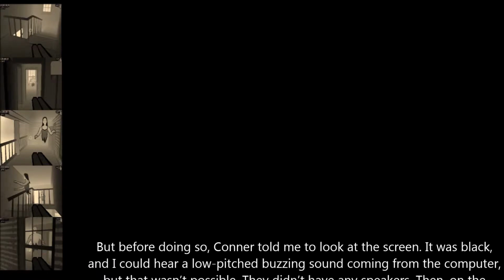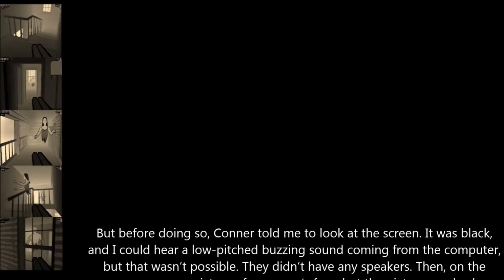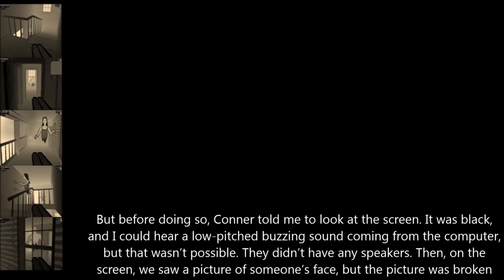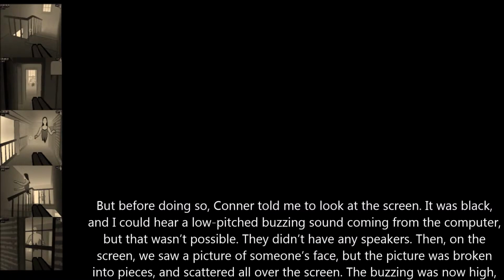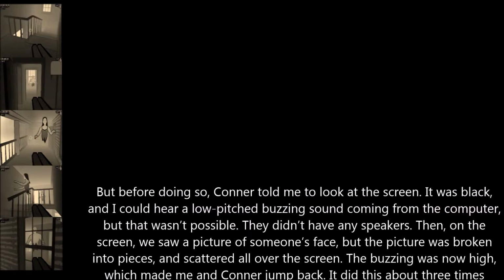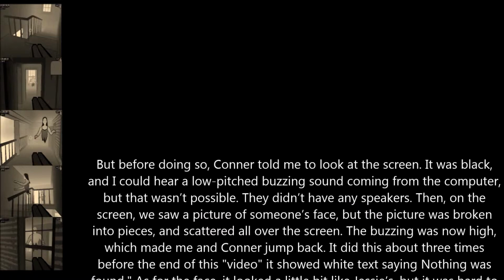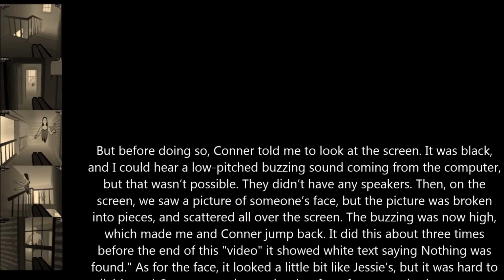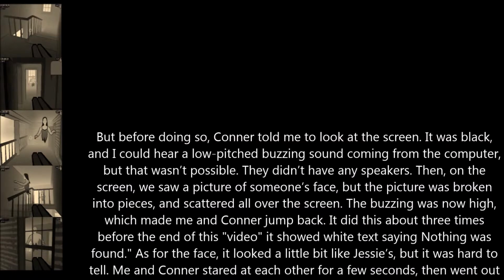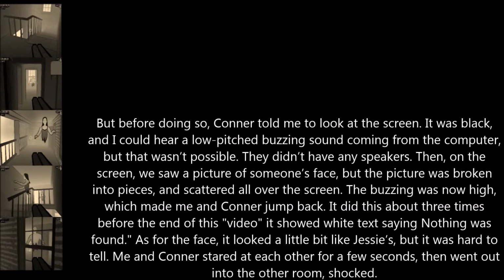But before doing so, Connor told me to look at the screen. It was black, and I could hear a low-pitched buzzing sound coming from the computer, but that wasn't possible. They didn't have any speakers. Then, on the screen, we saw a picture of someone's face, but the picture was broken into pieces and scattered all over the screen. The buzzing was now high, which made me and Connor jump back.